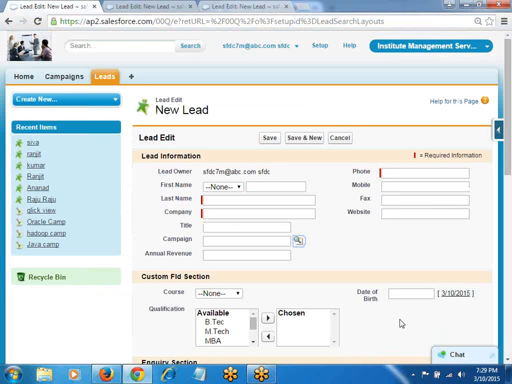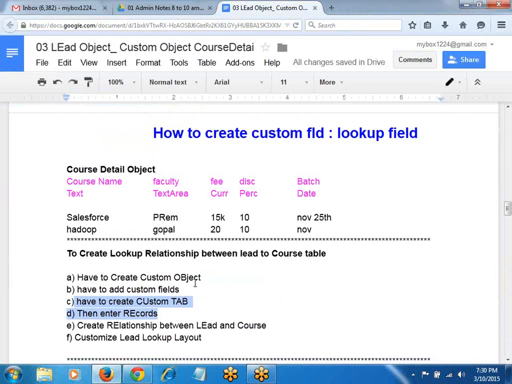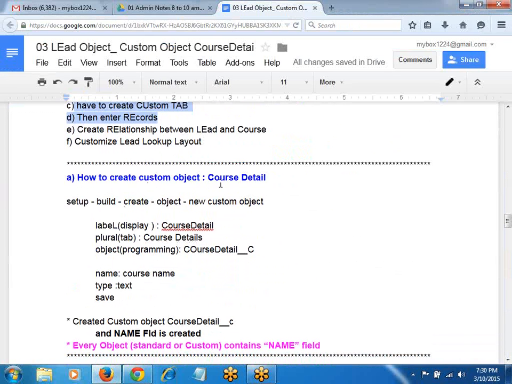First I have to create a table with a list of fields, enter the records, and then link that object in my lead table. Why are we going like that? When I go for course, I am displaying only one column. I want all the columns with all the rows, field names also. Getting the point? So the first step is how to create a custom object.